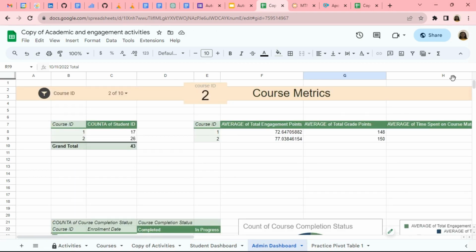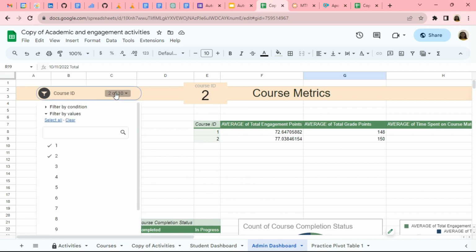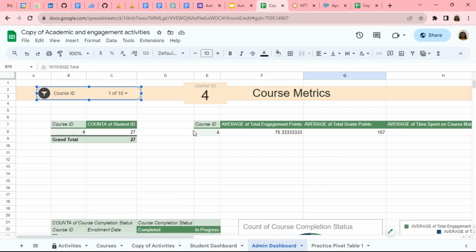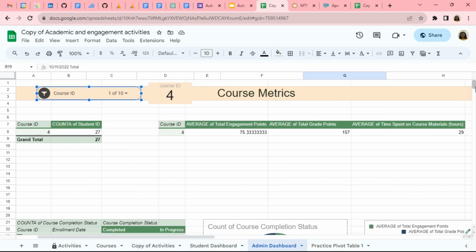For this particular dashboard, we can also filter by course ID. For instance, if we want to see only the information of one particular course ID, all we have to do is clear all selections, pick the course ID, let's say course ID 4 for instance, and then we click on OK. We can see automatically the only data we have on the page is data for course ID 4.